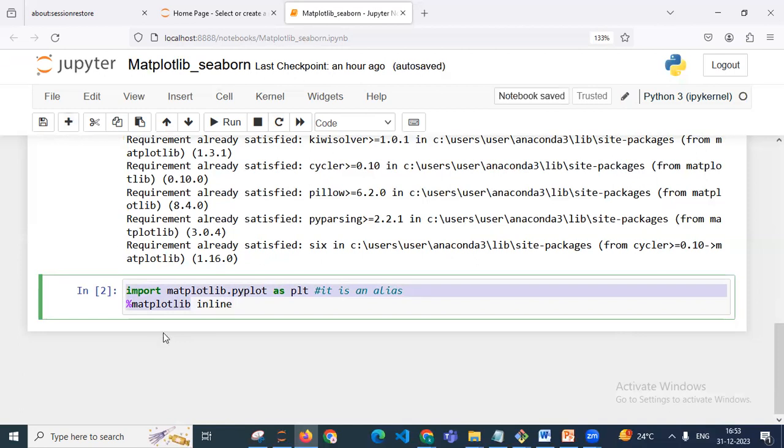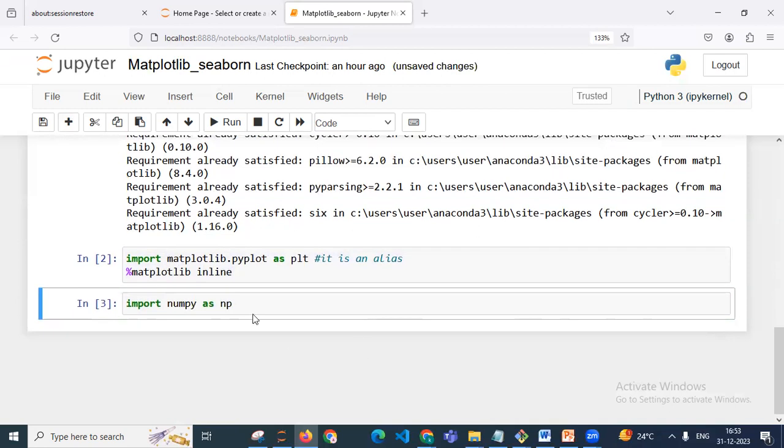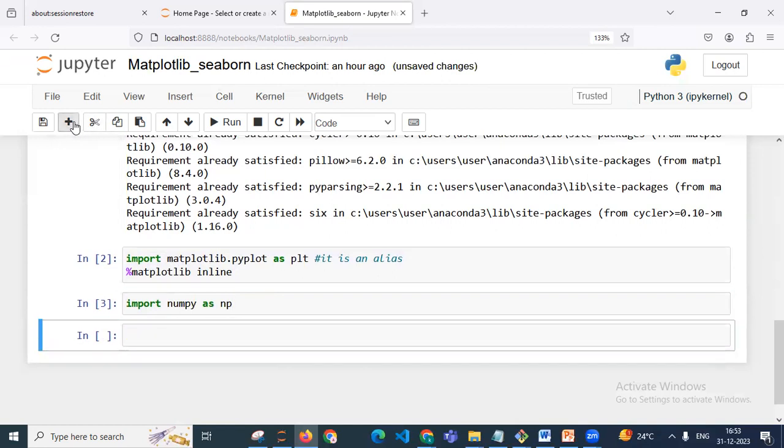Take one cell, and after that take another cell. Here I'm going to import numpy as np. That's very simple, everybody knows numpy as np. It's very easy. And next cell.